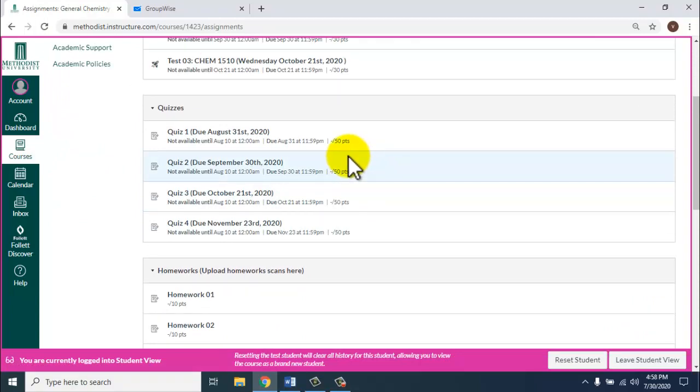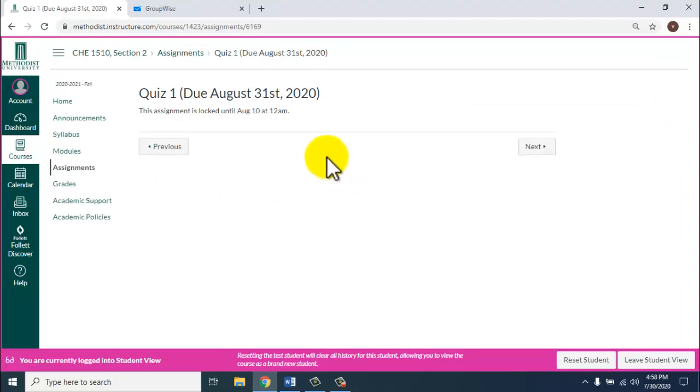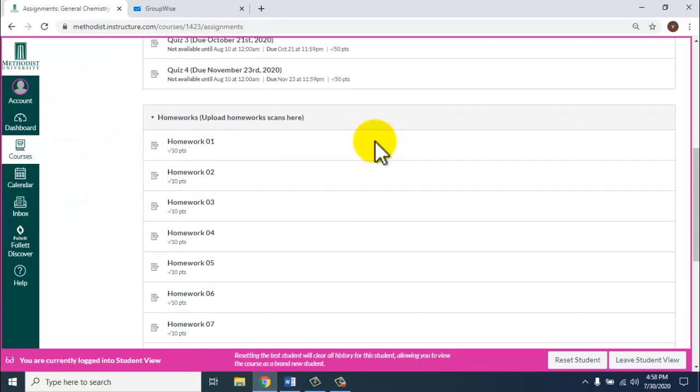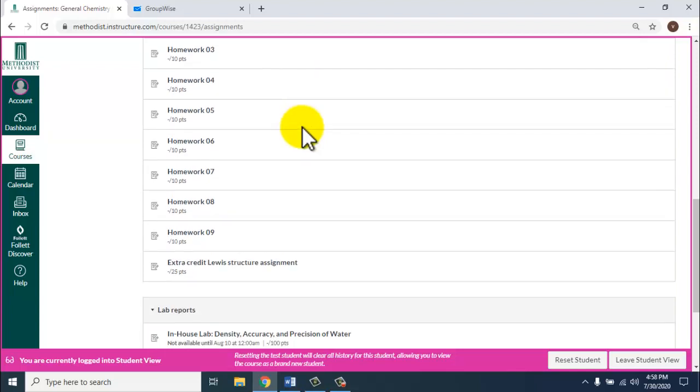Quizzes, again, the quizzes are due the day of the test. You'll upload them. This is also locked. I think it looks like they'll be opened and available August 10th. So on the first day of class, you can check out your quiz. And then here are the homeworks.